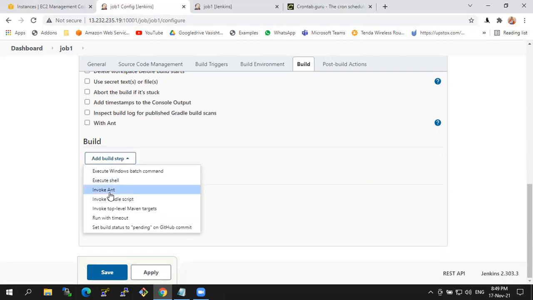So next, third one, invoke Ant. This is for Ant related tool. Invoke Gradle. So this is for Gradle related tool. Invoke top level Maven targets. This is for Maven tool.